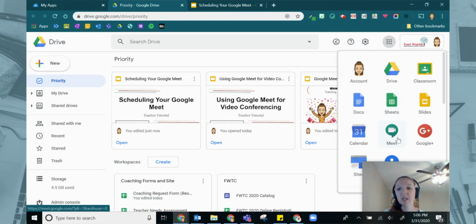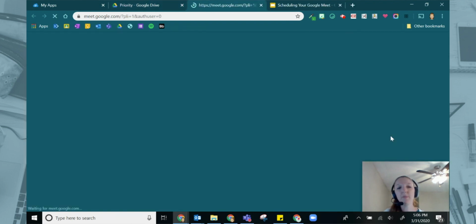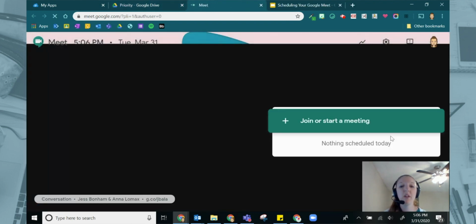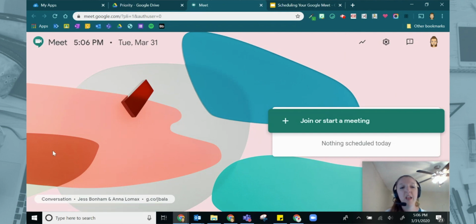So our first way of scheduling is through the Meet interface. So we're going to start by selecting that Meet app here. It will open in a new tab. Okay? And then the Meet interface is really simple. The only thing you can really do here is join or start a meeting. As a teacher, you have the option to do both. As a student, they can only join a meeting. They are not able to create their own.